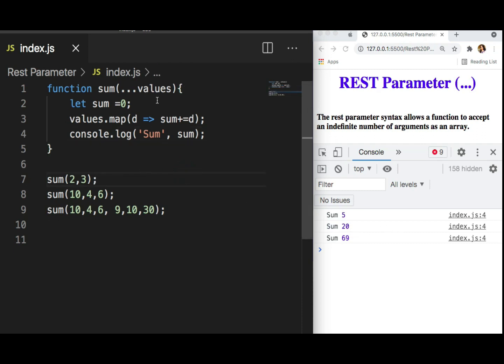So now we can say that this function is capable of handling an indefinite number of parameters, and we have done it with the help of the rest parameter. So this is all about the rest parameter, and how it can help you in your project.